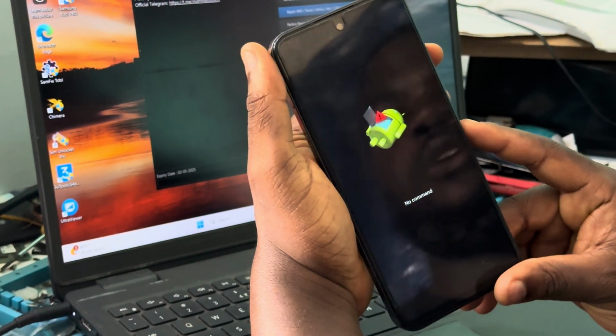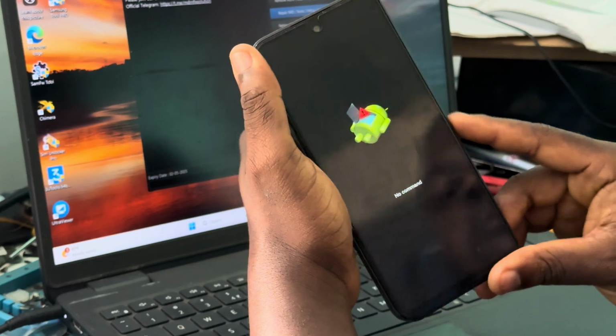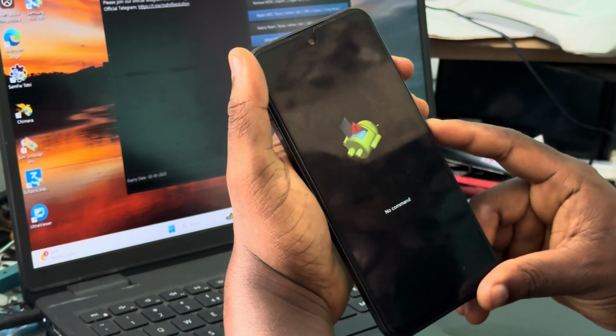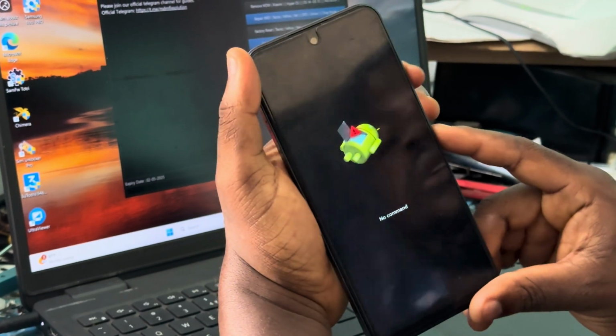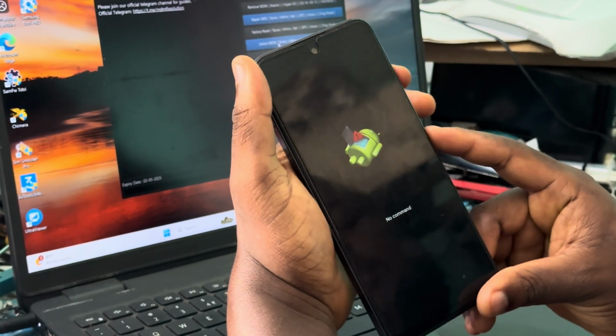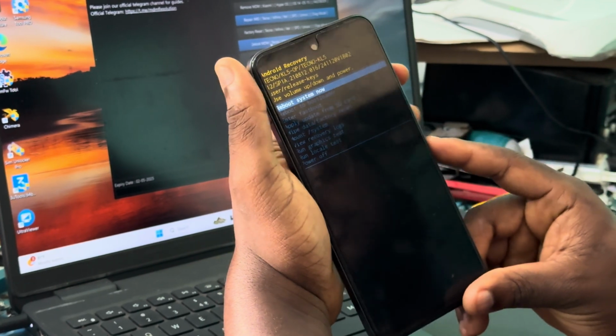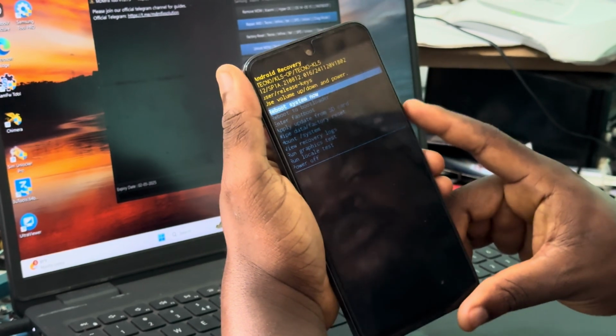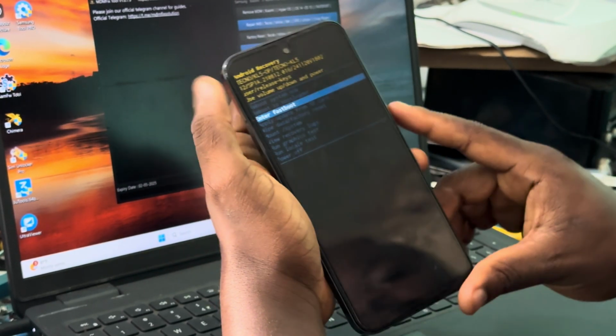So when it comes to this menu, just keep on pressing the volume up and power button until it goes to the next page, which is where you have to reset the phone. I'll just keep on pressing. You press one at a time and allow it until the page changes, and now you're on the reset screen. Use the volume down and volume up buttons to navigate, and the power button to select.